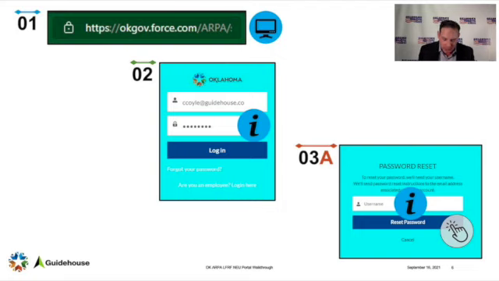Once you have that, you can either follow the link in the email or you can go to okgov.foce.com/ARPA. That will get you to the login. You basically put in your username and your password information and click log on. If you don't know your password and you've forgotten it, you'll need to reset it, and just what we talked about earlier, hit the forgot your password button and then follow the instructions. Once you've done that, you should be able to log into the portal.